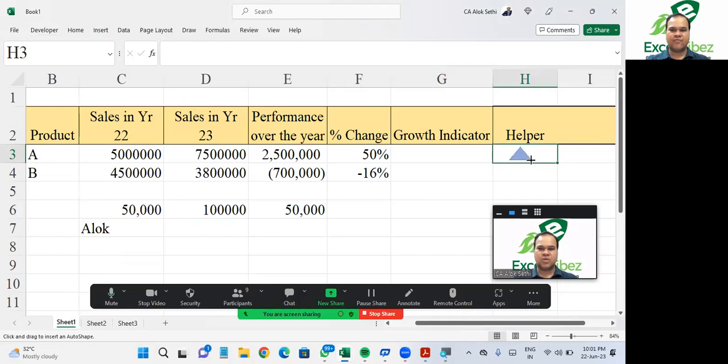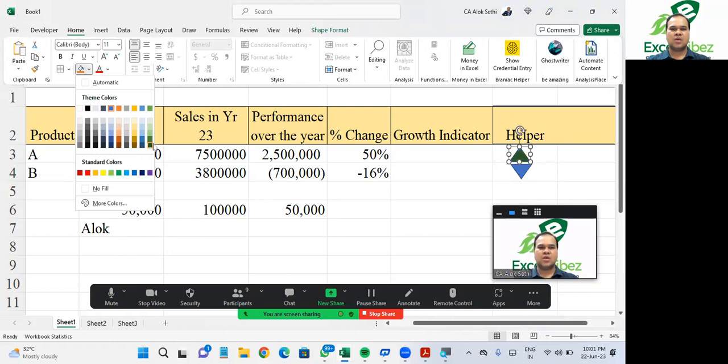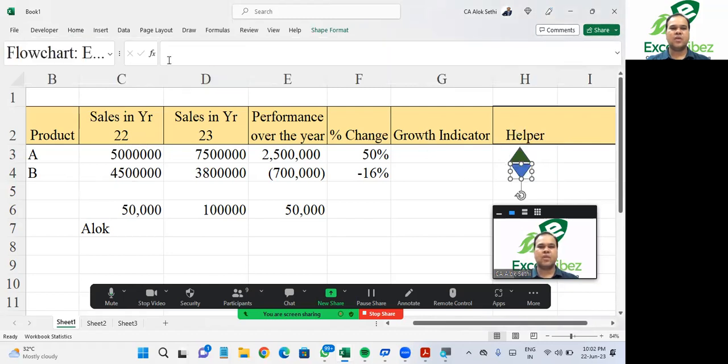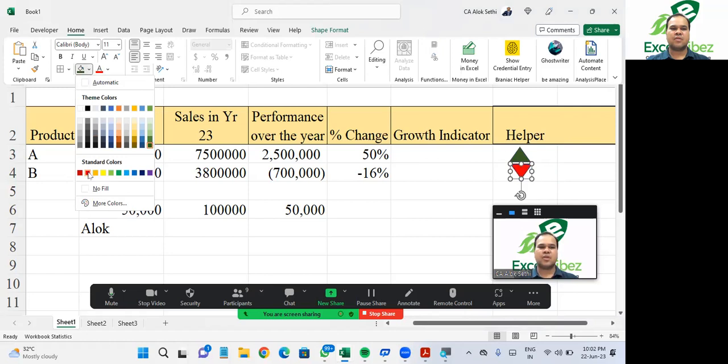So this one is showing an upward trend. You can copy paste this and flip it, rotate it like this, so it will become a downward trend. Now this should be in green color, so we will put green. This one should be in red. Give me red. Here is the red. This fill should be red.